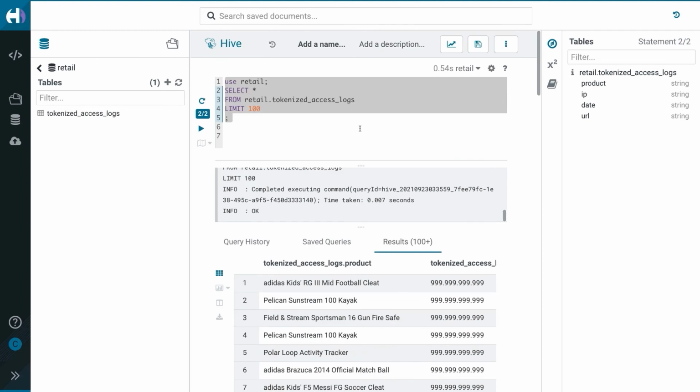So this shows you the power of SDX, the shared data experience. I started a job in one data service, and all that data, the security policies, the governance, that's all shared with Cloudera Data Warehouse. So I'm able to start doing work on this other service without any further integration.